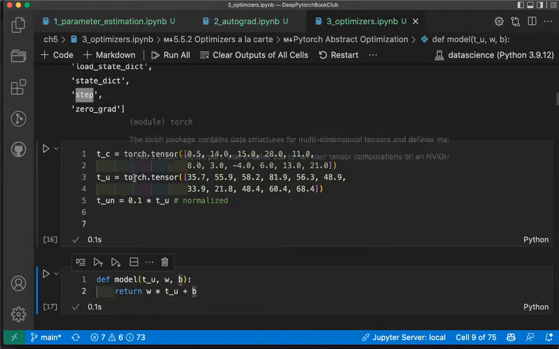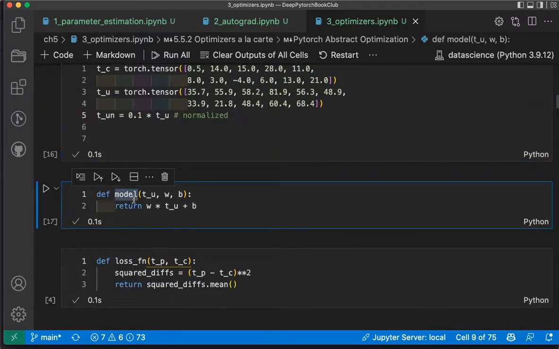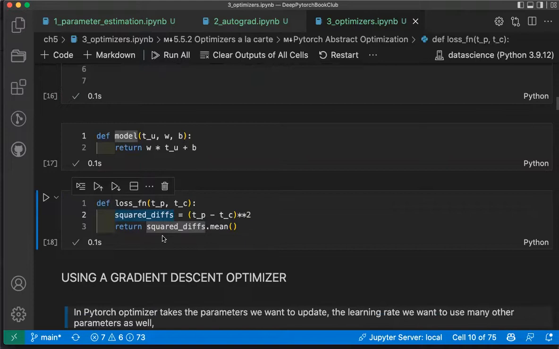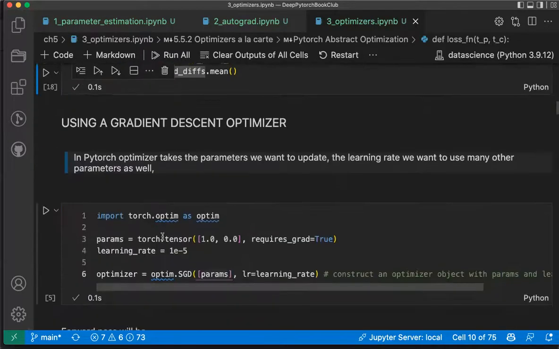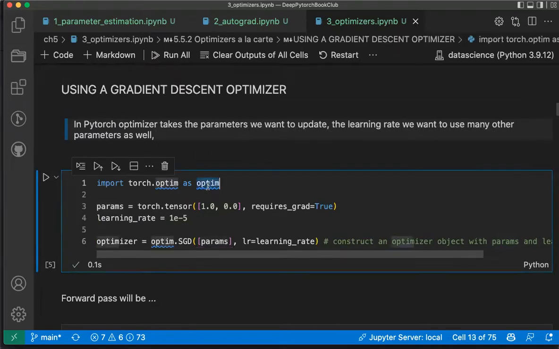So here I did something. I define my values, create my model, and create my loss function. Remember? Now let's see how we can use gradient descent optimizers. Here we import our optimizer, and now we initialize our parameters, right? Params. Can you see that? We set requires grad equal to true, and we initialize our learning rate, maybe 1e-5, right?